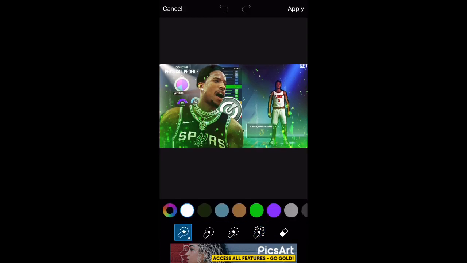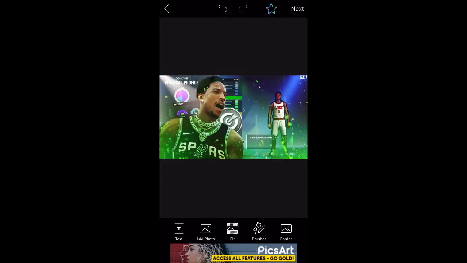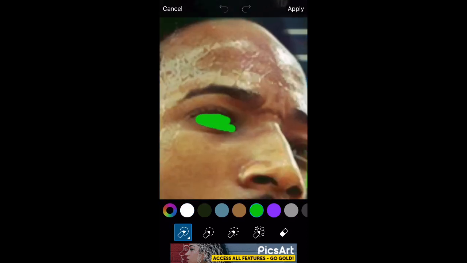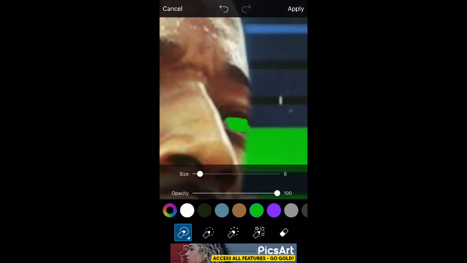This part right here is similar to what we did before, but instead of outlining the player, we're going to color his eyes in. So you're going to click on brush, click on the option all the way to the left. You're going to click on green, or depending on the color of the thumbnail, if you're doing red, blue, or purple, that should be the color of his eyes. Or you could just do white. White works too with any color thumbnail you're doing. But that's what I'm going to do right now, just fill in his eyes and make them green.